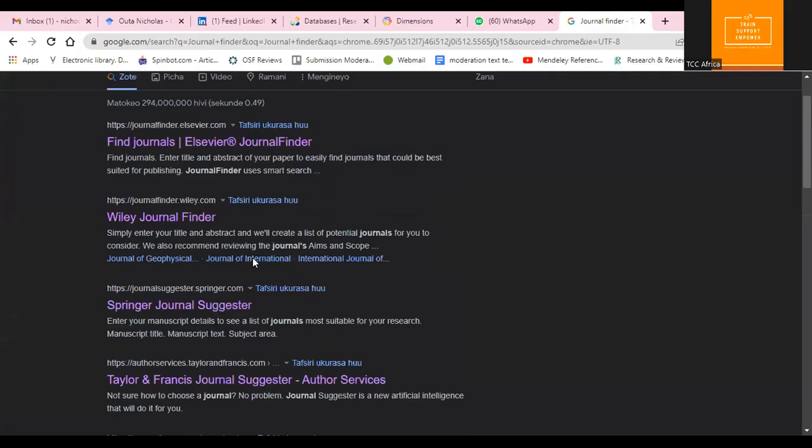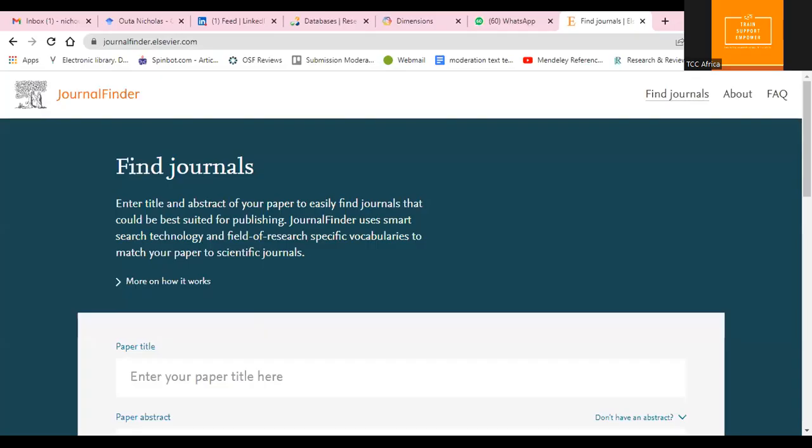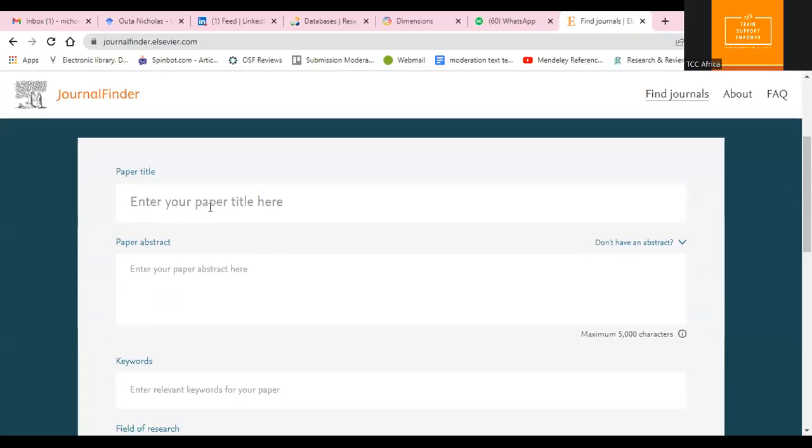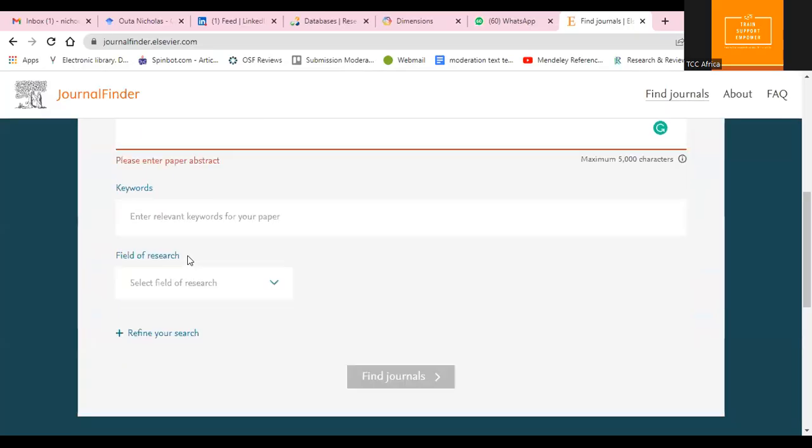So let's say you want to publish in Elsevier. You just pick the first option here, and let's see what comes up. Once you pick the first option, you will find the options on how to find the journal that best suits your work. It will prompt you to copy and paste the title of your paper here, the abstract here, the keywords here, and then you can refine by selecting the research field.